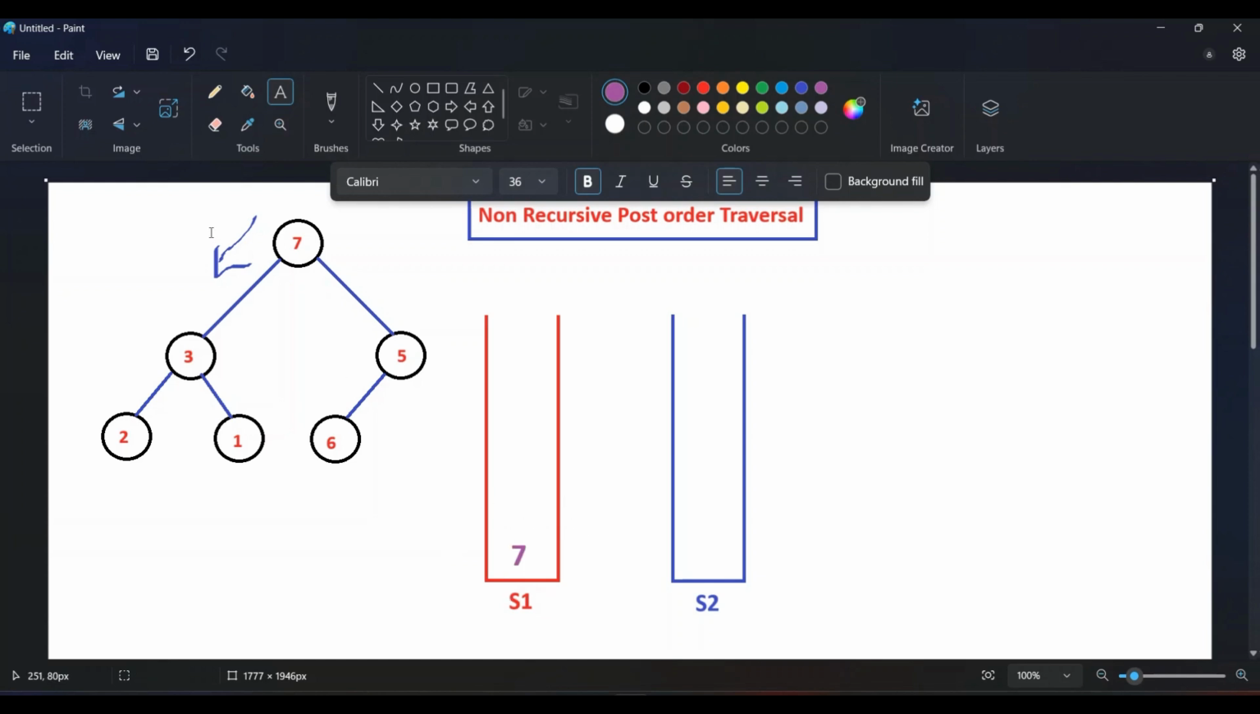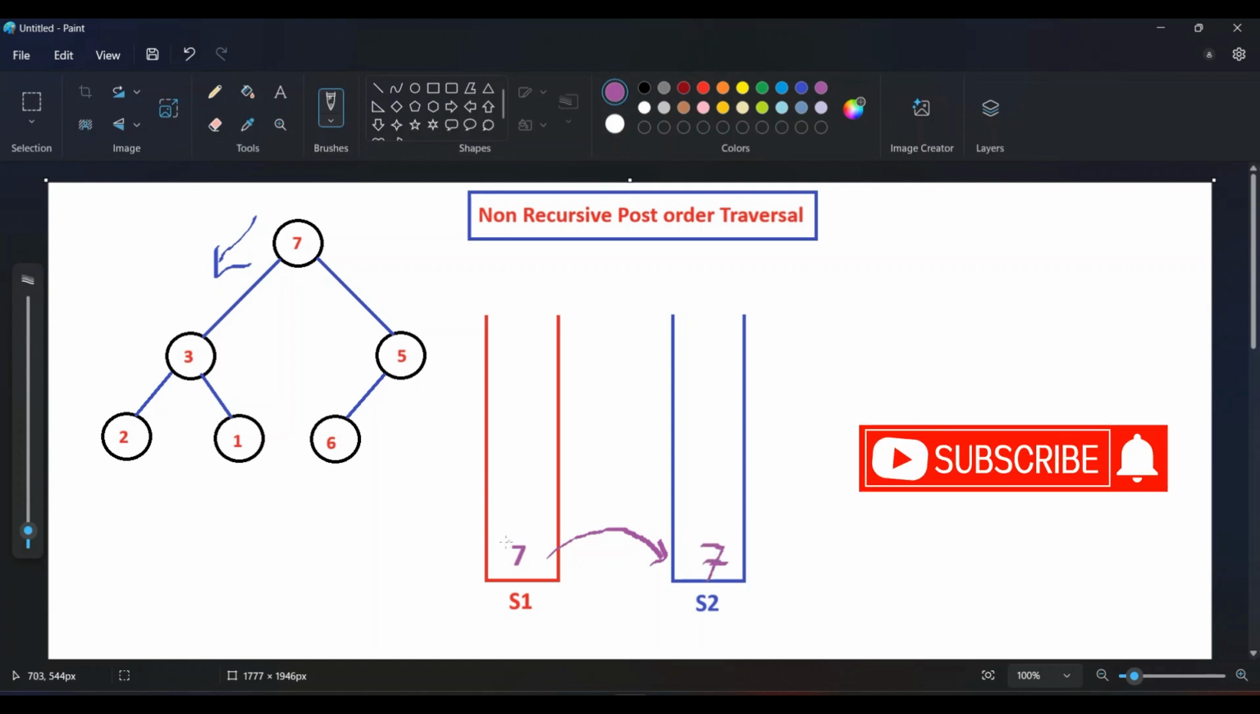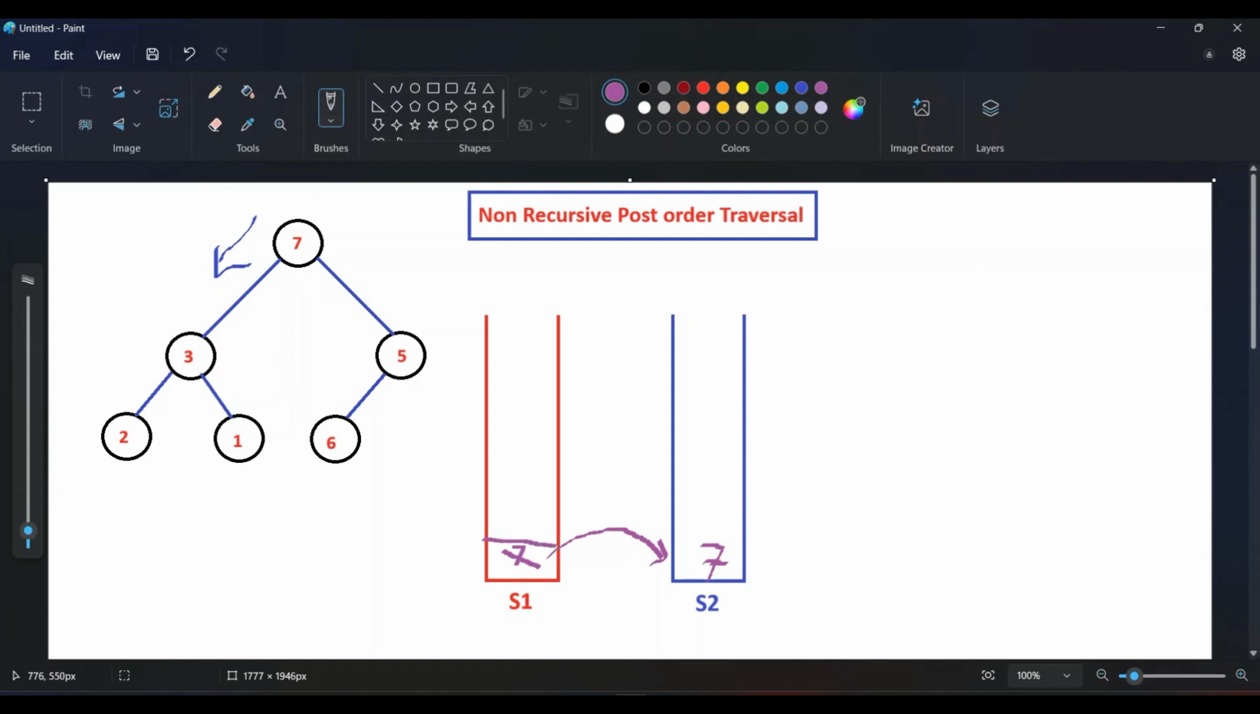That's it. After that, we will keep checking until stack 1 is not empty. I will keep popping the element from stack 1 and I will keep pushing it into stack 2. So if I push that 7 into stack 2, I will get 7 here in stack 2. So 7 is now deleted from the first stack. In my first stack I don't have 7 now, so 7 is present in stack 2. This is what I got.